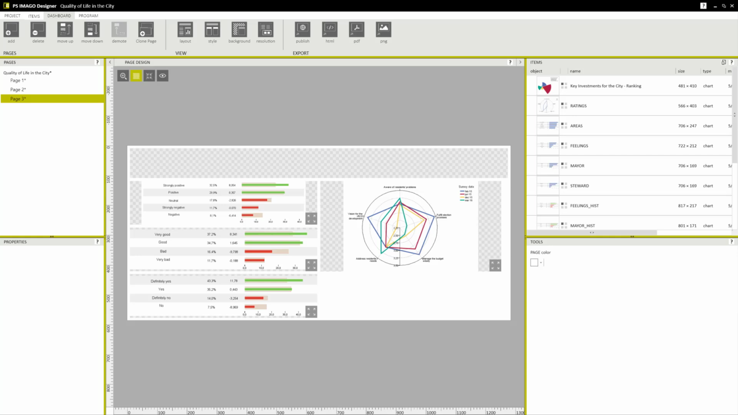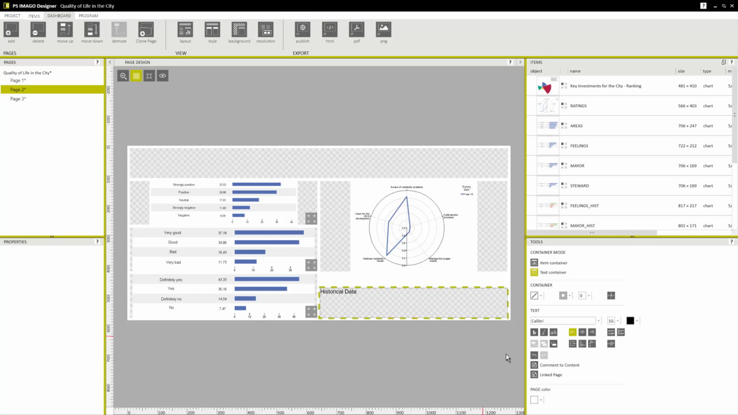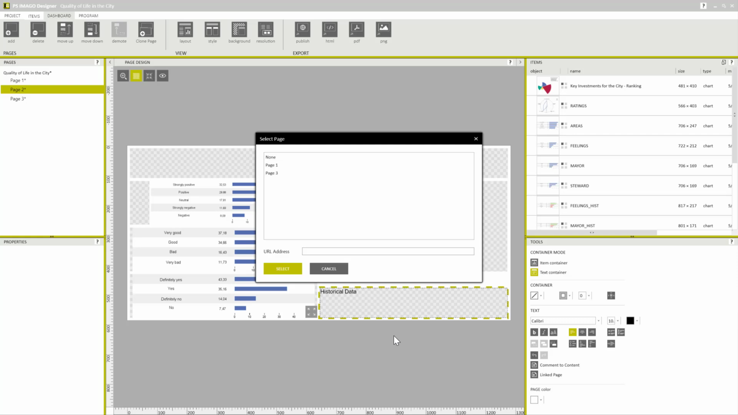The only thing left is to create a connection between the pages. Let's go back to the previous page, select the text container, and then choose the Linked Page option on the right side, indicating the newly created page with historical data. If needed, we can easily create redirects to any address. For now, confirm the selection by clicking Select.